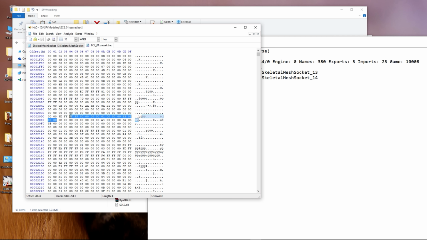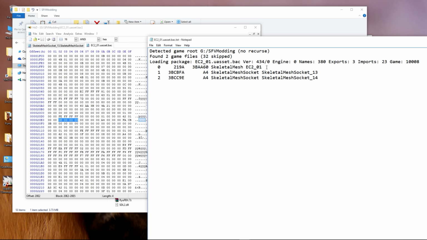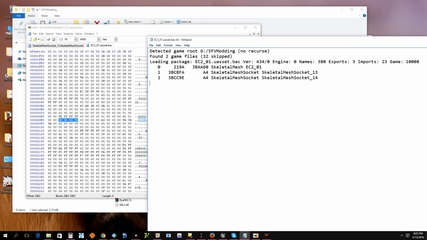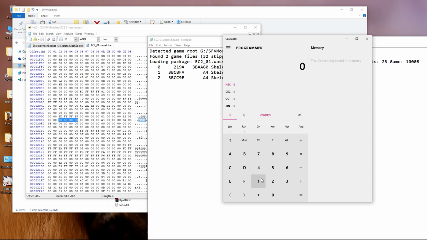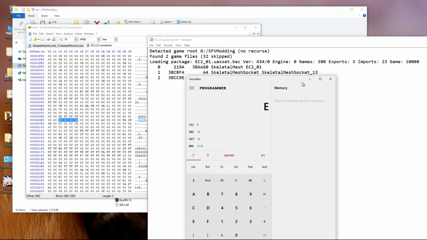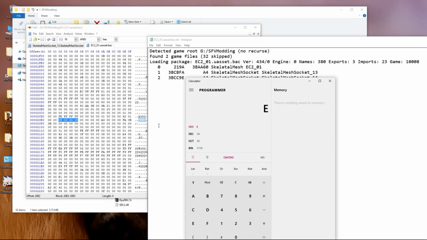Well, actually, it's the first 4 bytes. This is not an 8-byte string going to the name table. This is actually 4 bytes separated. The first 4 bytes, 0E, is socket plus 1, for example. So this would be skeletal mesh socket 13, which is actually socket 13 plus 1. So in hex, if we do 14 decimal, we get a hex of E. That's it, 0E. So that would be skeletal mesh socket 13, because 13 plus 1 is 14, which gives you a hex of E.